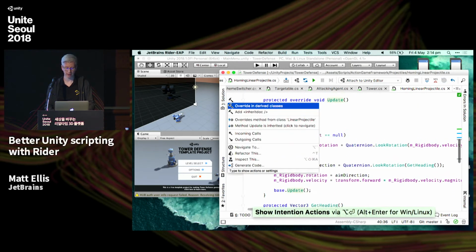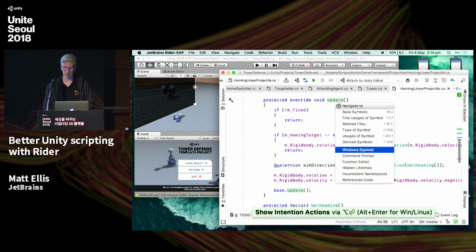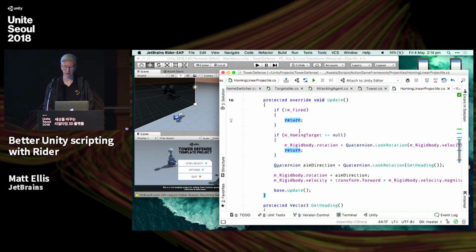So we can see that one again here on a slightly more complicated method. And we get to see that the return statements are being highlighted as well as the end.